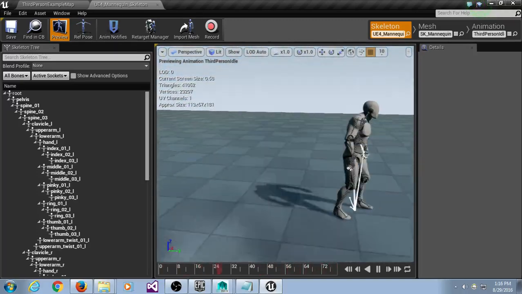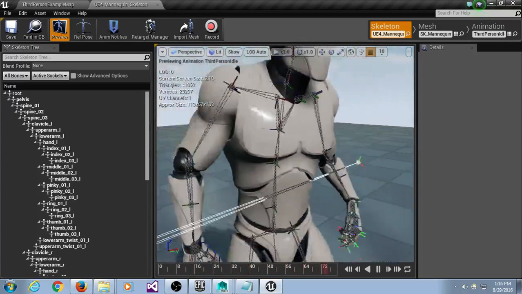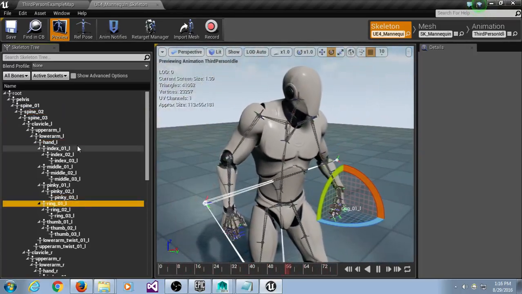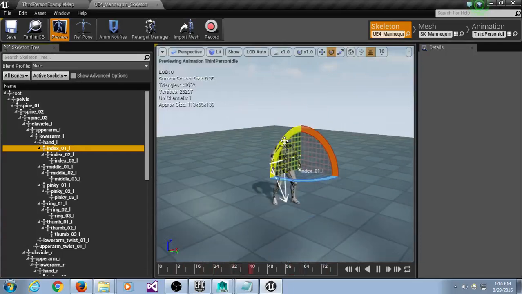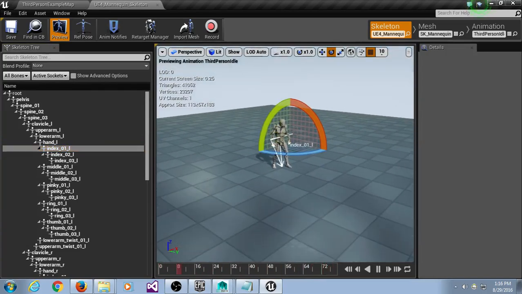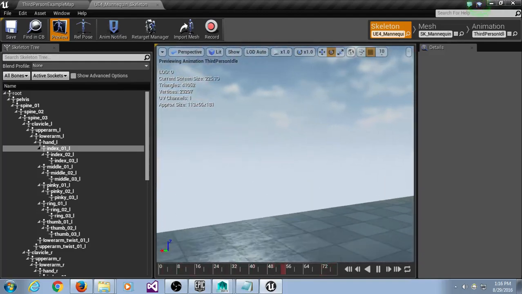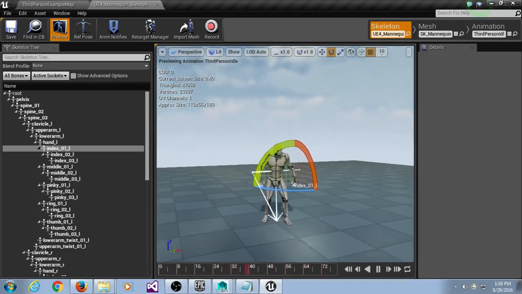Hold your right mouse button and use WASD, and you can fly around. You can look at stuff, and you can cycle through the joints. You can use the scroll wheel to slow down. Hold the right mouse button. As you're flying, if you want to fly faster or slower, you can also scroll.